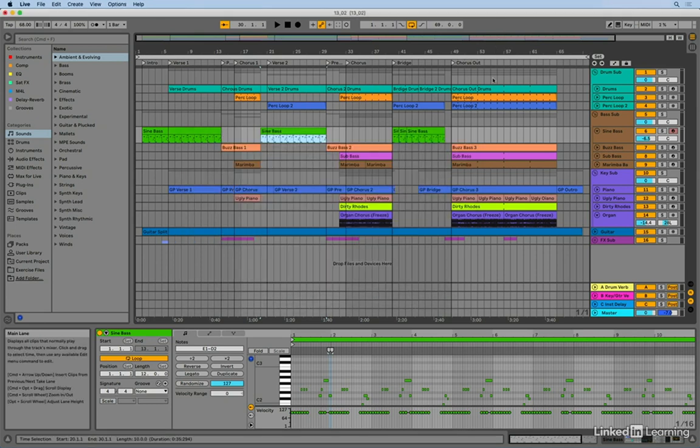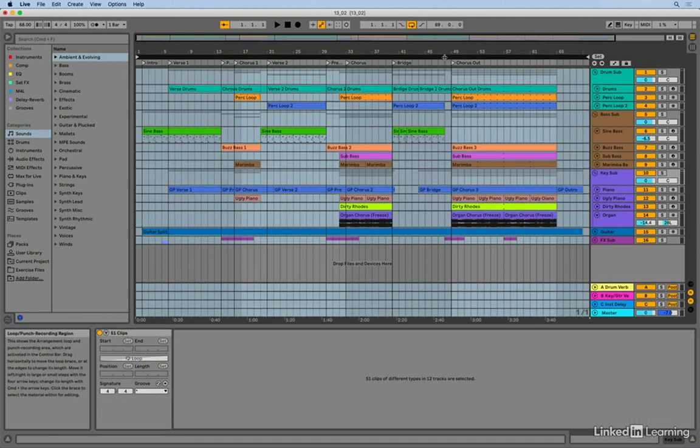Now, let's do one more bounce, and this time, let's do the key sub. Now, I could either select this track and bounce the selected track, which in this case is going to be a submix of all of my keyboard parts, or I could set a selection. In this case, I've already got the loop brace set to the length that I want. I can select that loop brace so that when I go to bounce this, Ableton sees that as my selection.